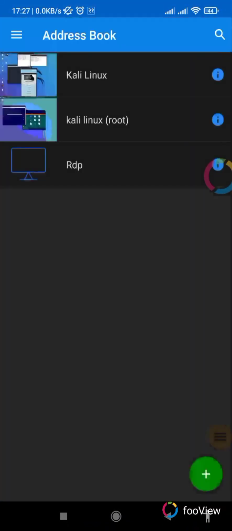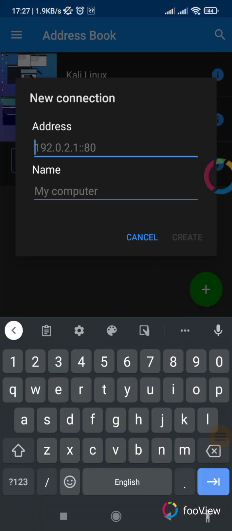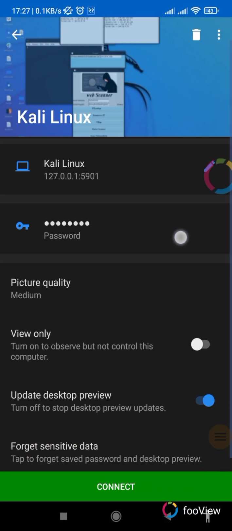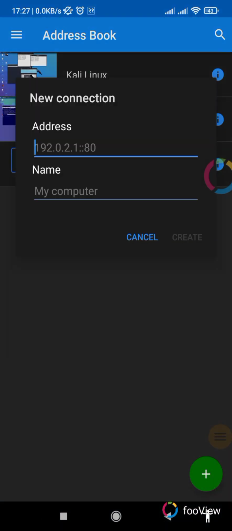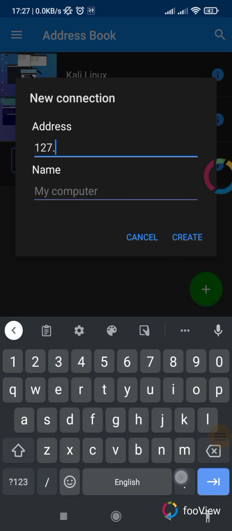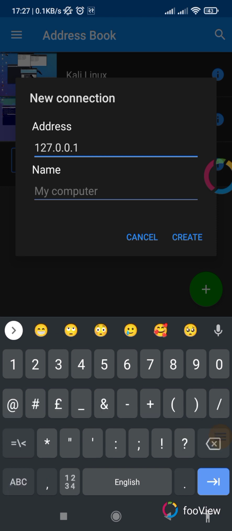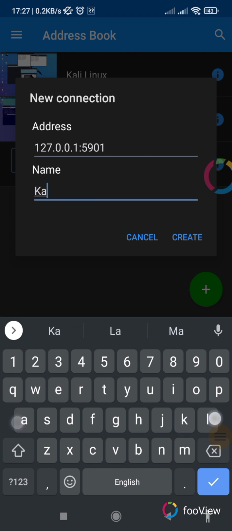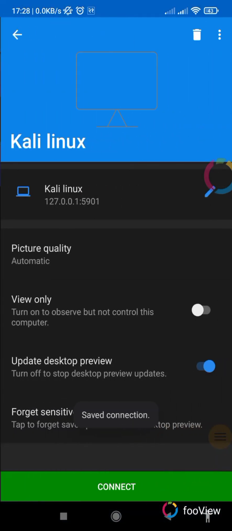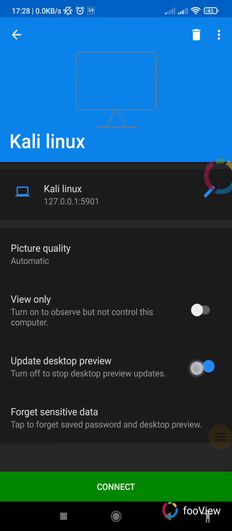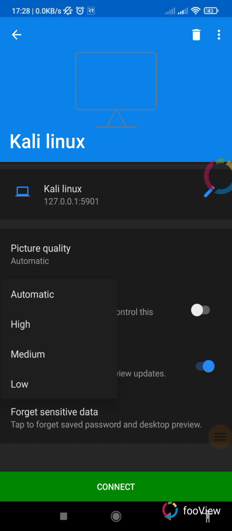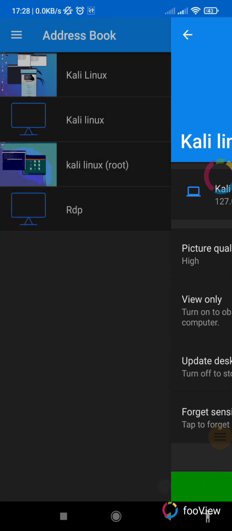We have to go to VNC viewer and put the localhost address, 127.0.0.1, and 5901 for non-rooted, but I have typed -r there, so it will not run. Picture quality is also very important. If your device has more than 4 GB RAM, you can use high quality picture.